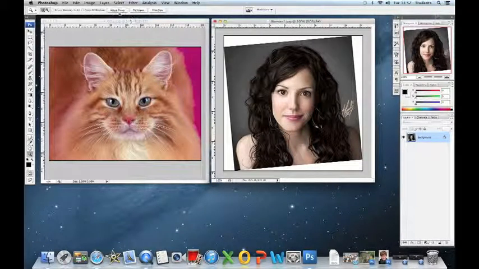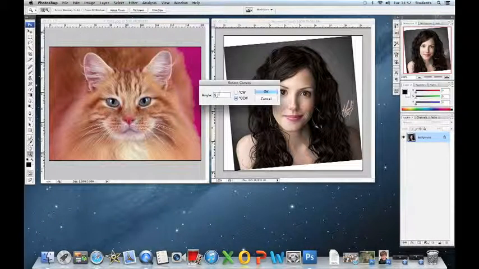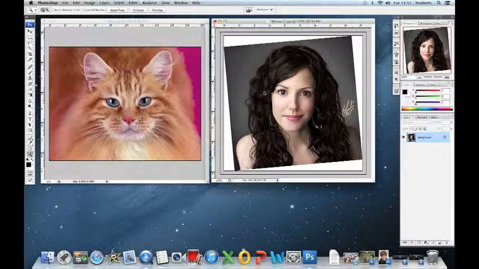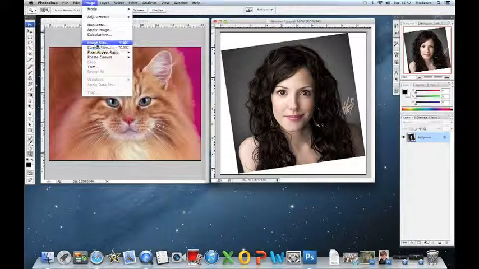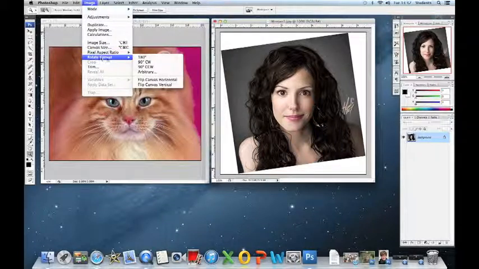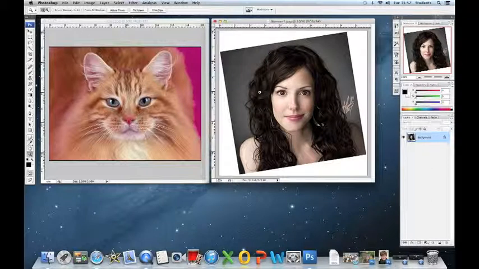Now that's almost gone, but I'm going to need to go a little bit further. So I'm going to go back to my rotate canvas and back to arbitrary. This time I'm going to go 3 and still going counterclockwise. Getting there, I might go 1 degree more. Let's have a look. Arbitrary again, and this time I'm going to go 1 degree. So I'm happy with that. Now I know that my woman's eyes are level and my cat's eyes are level.